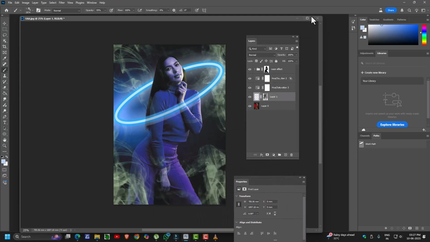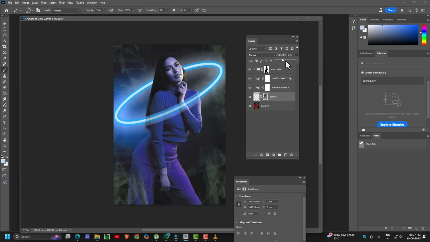I showed you some effects like this. Just change as you want, you can just use. So that's it. So keep trying the effects.